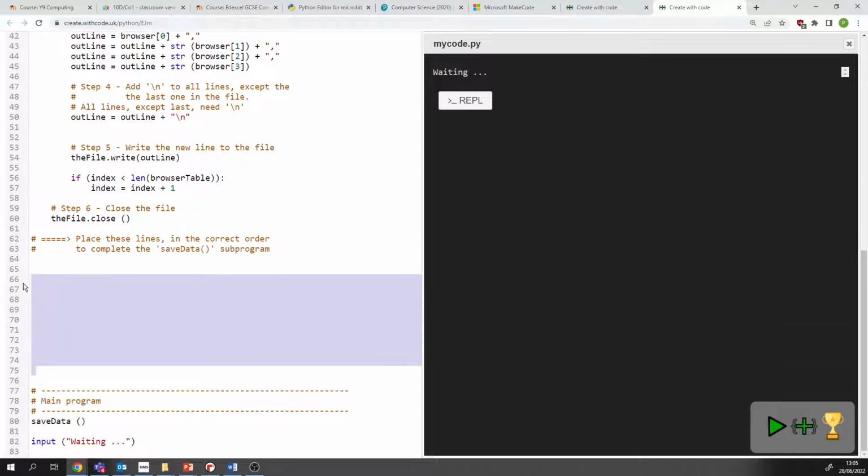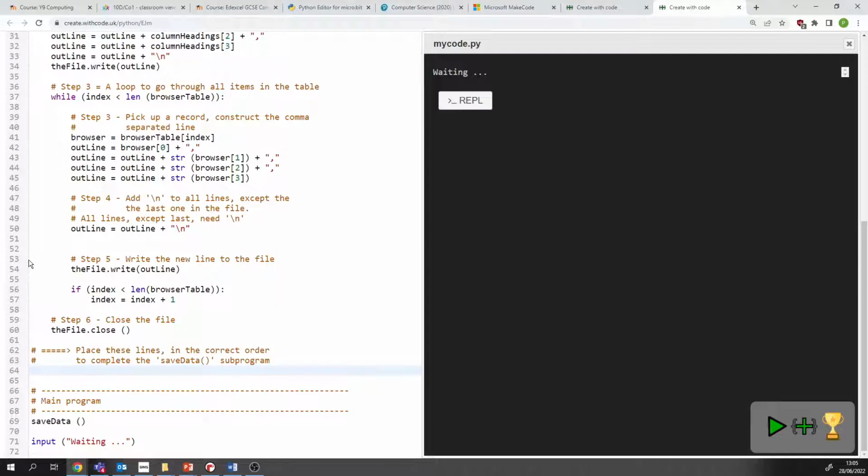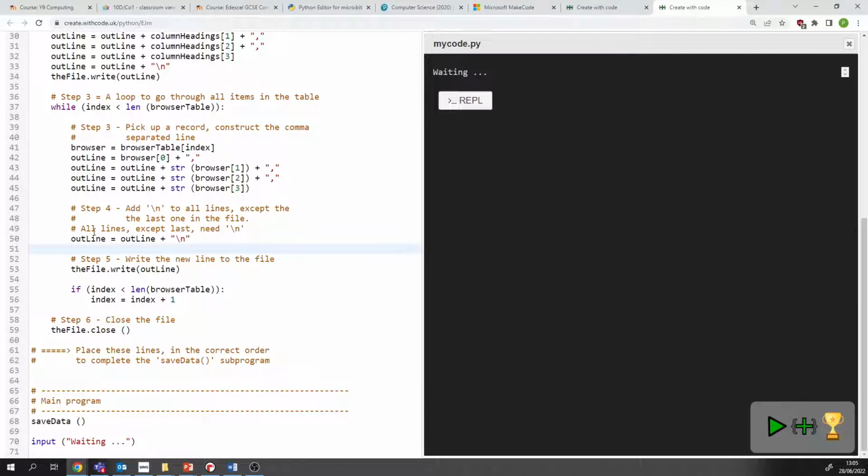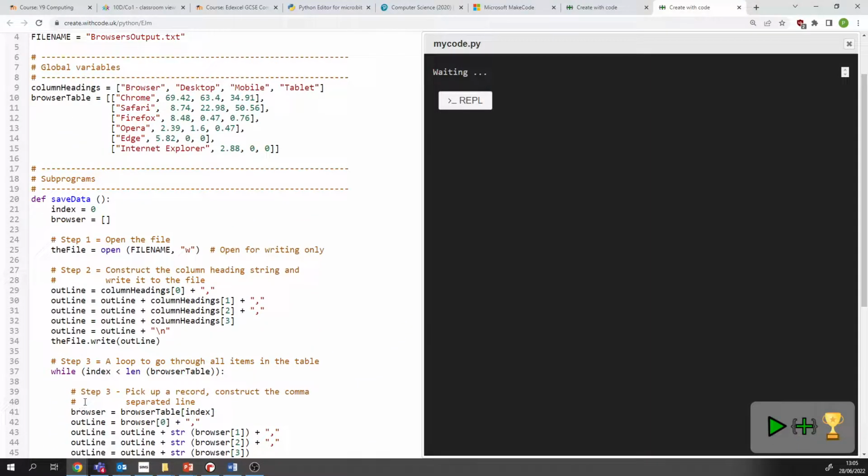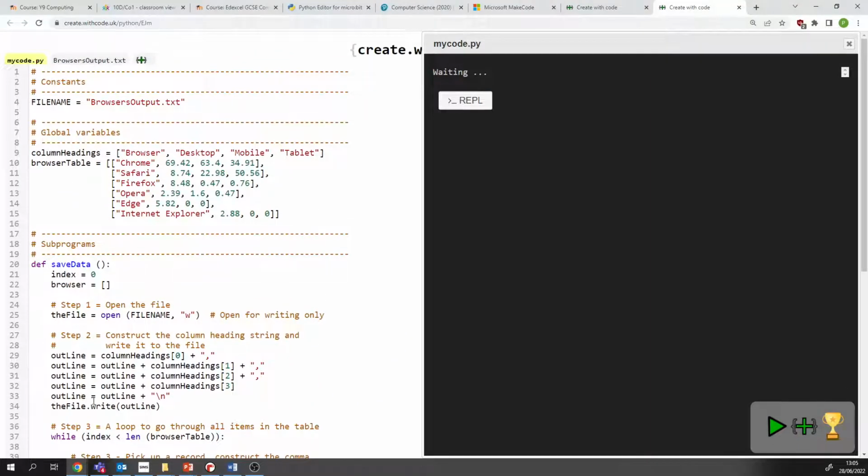So the trick here is read through the comments, scan through for what's most relevant, Control X to cut, Control V to paste, and test it as you go.